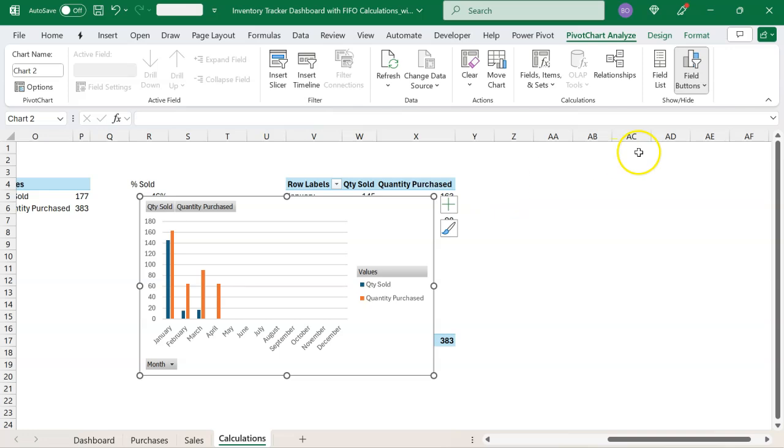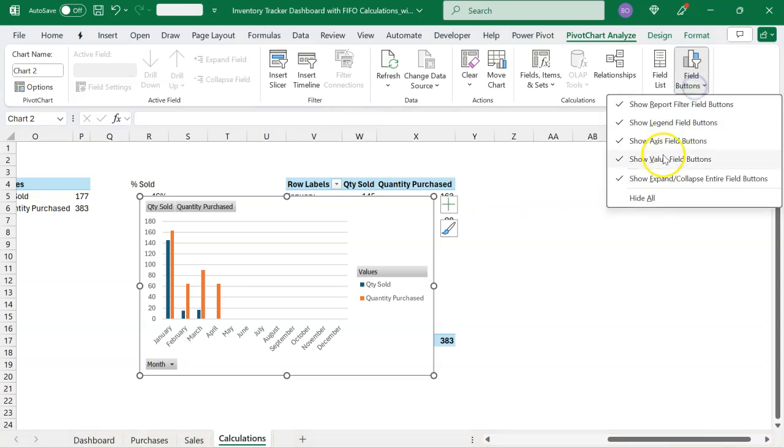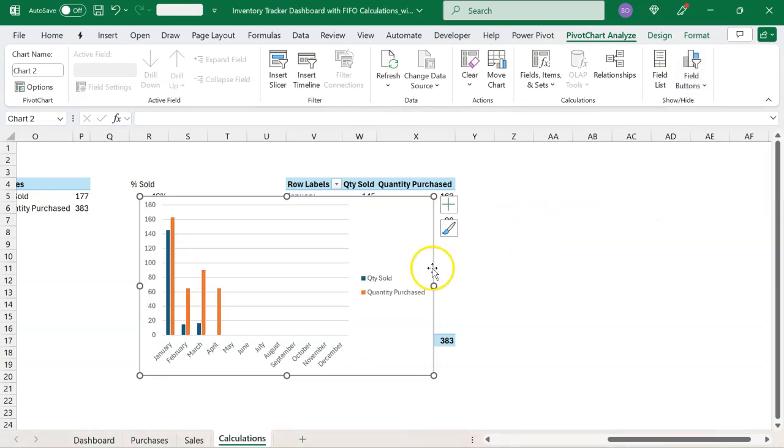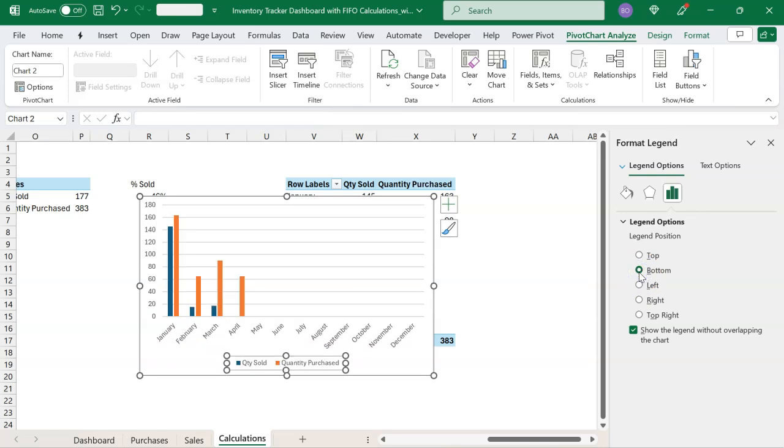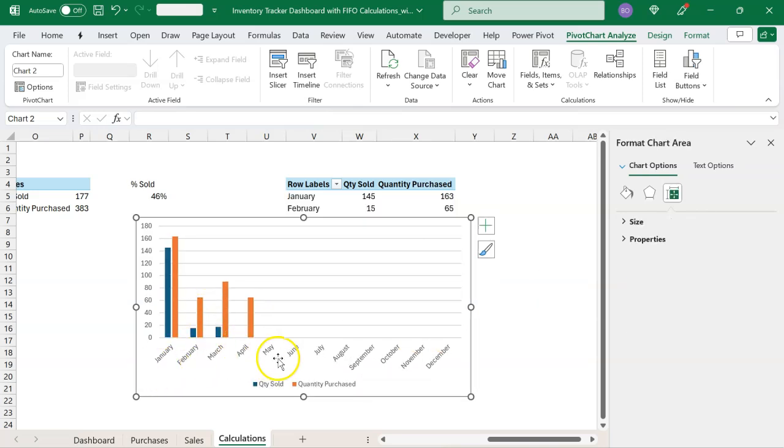Now we want to take off the field buttons, so we'll hide all and then position our legend at the bottom to create more space. Now you notice that our month labels are struggling to fit because the length of the text for each month is a bit long. So we want to abbreviate this.